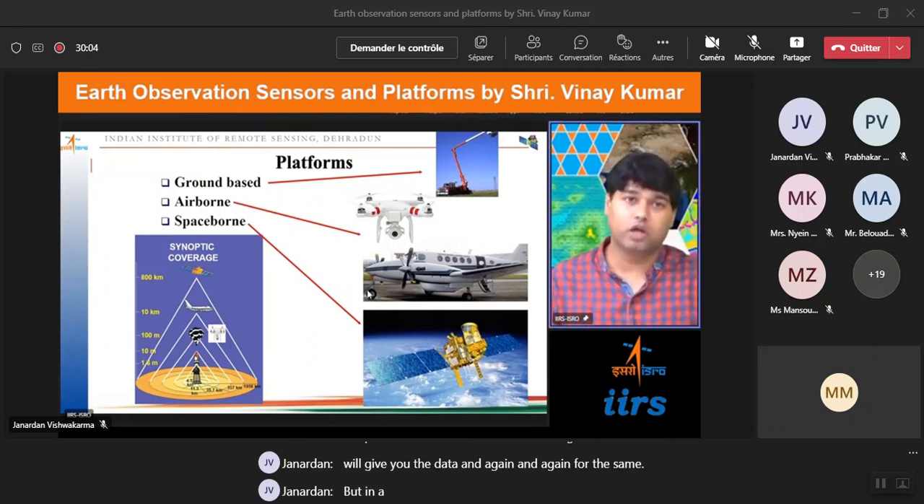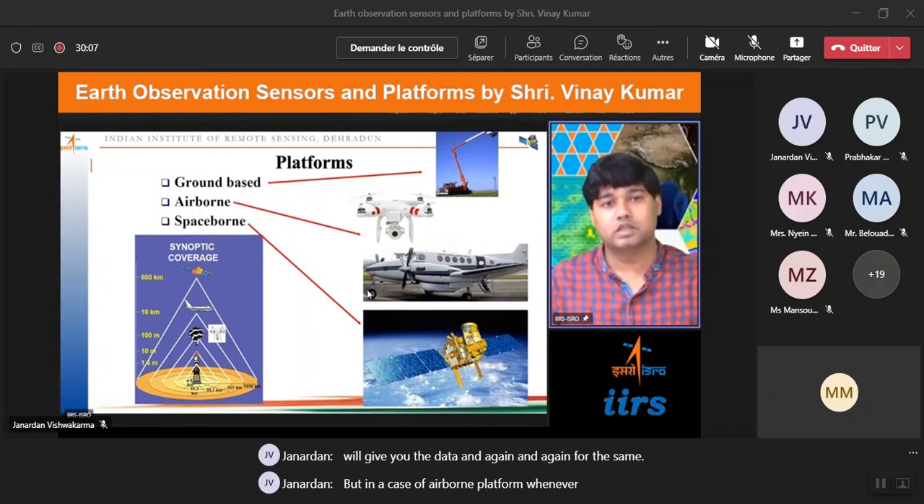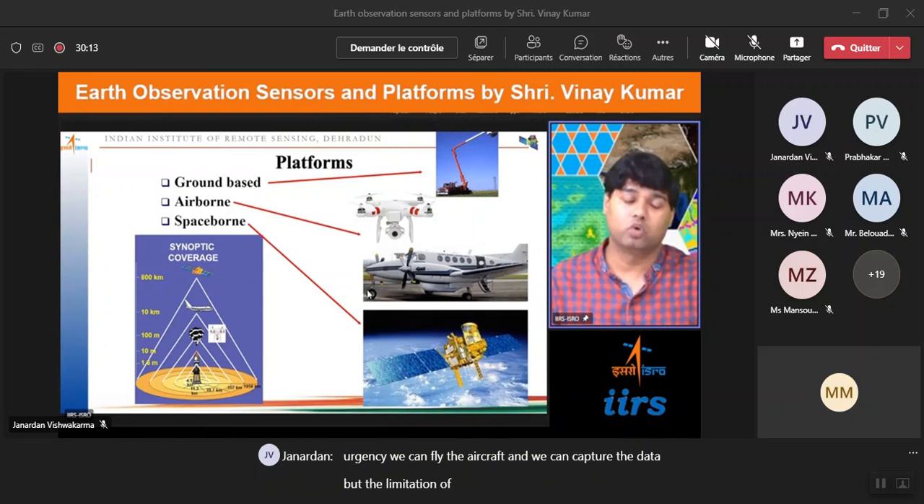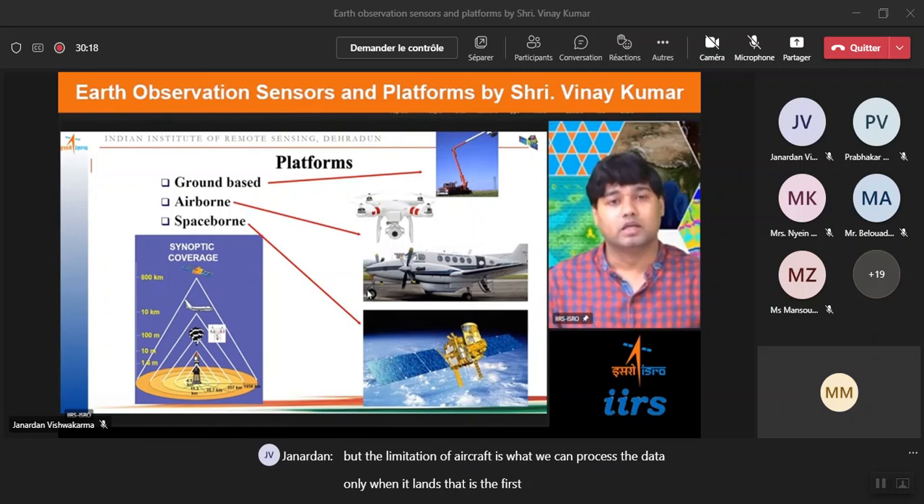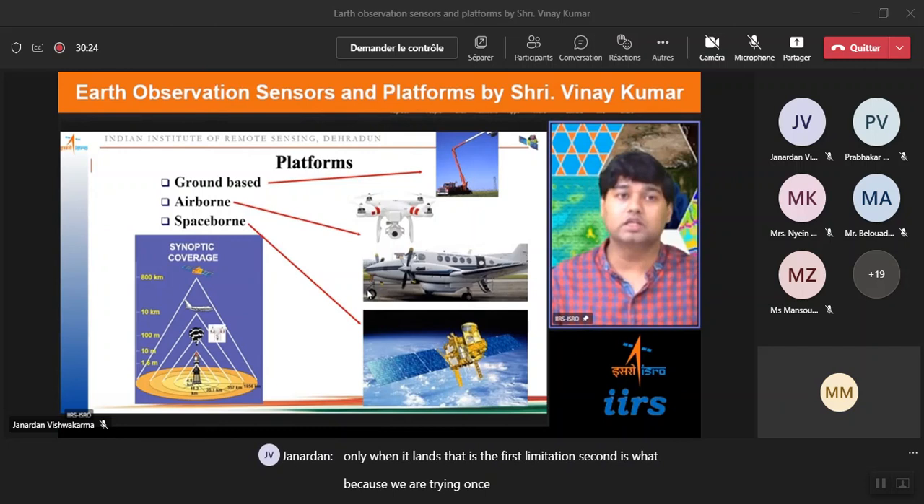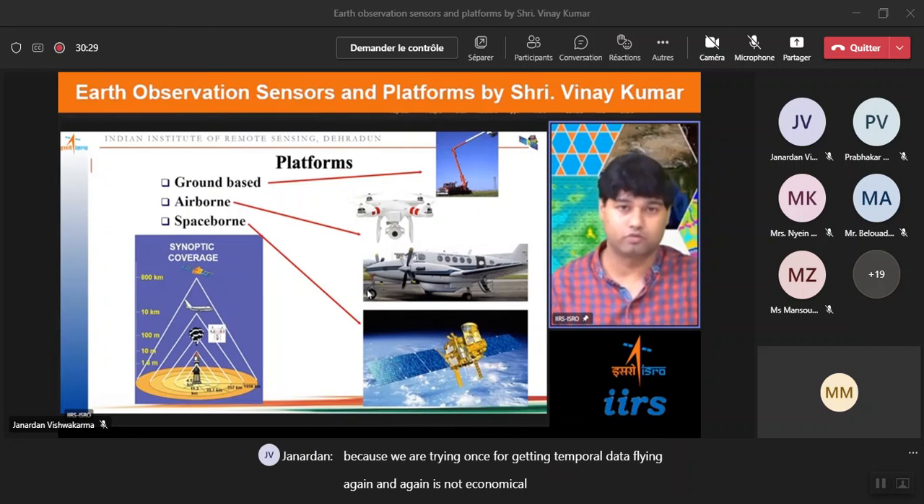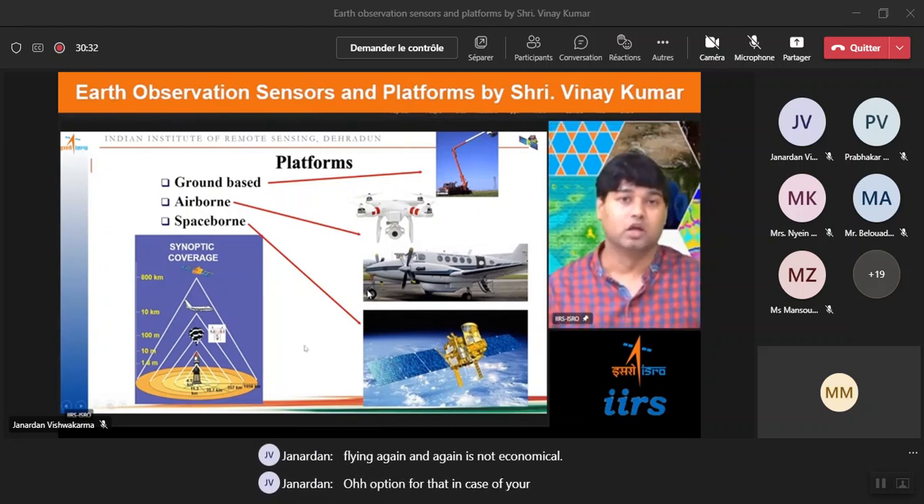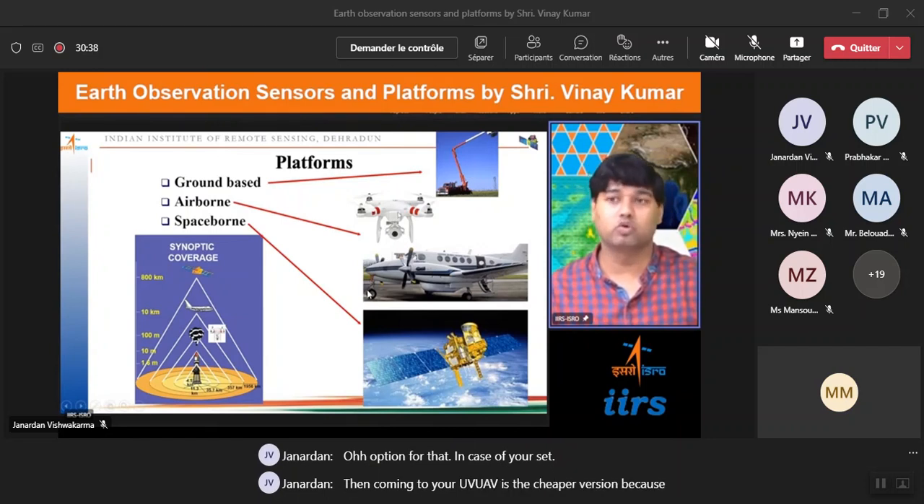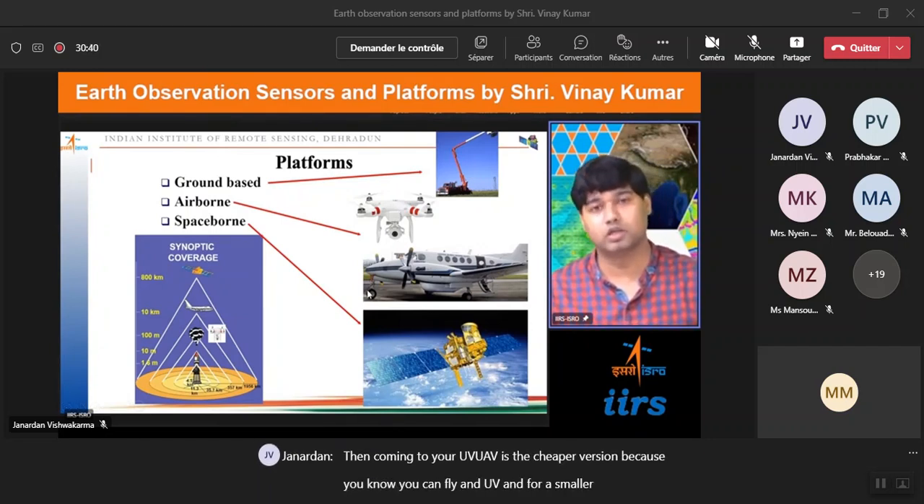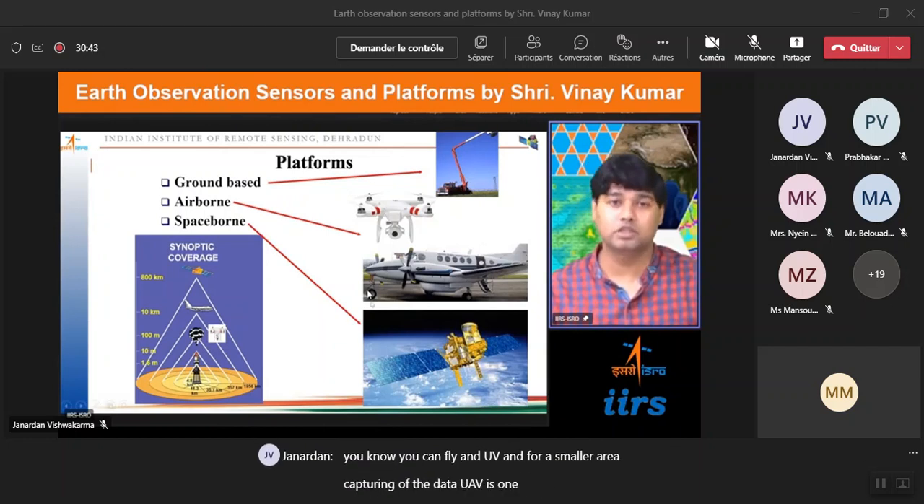But in the case of an airborne platform, whenever there is an urgency, we can fly the aircraft and capture the data. But what is the limitation of aircraft? We can process the data only when it lands. That is the first limitation. Second, because we are flying once, for getting temporal data, flying again and again is not an economical option in place of your satellite. Then coming to UAV, the UAV is the cheaper version because you can fly a UAV, and for capturing data over a smaller area, a UAV is one of the best optimum solutions.